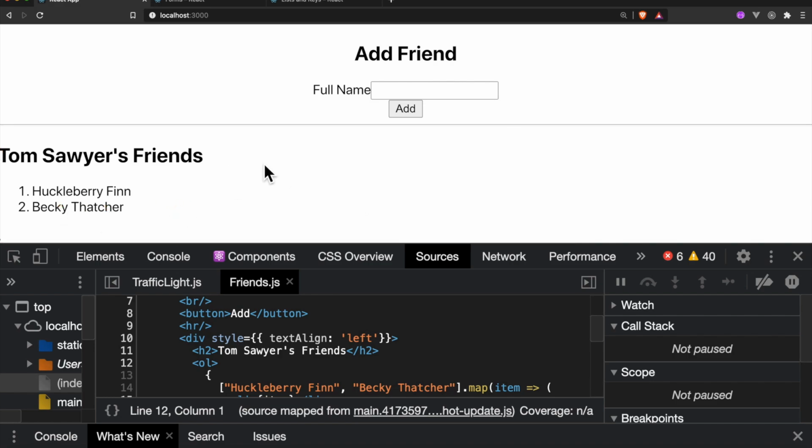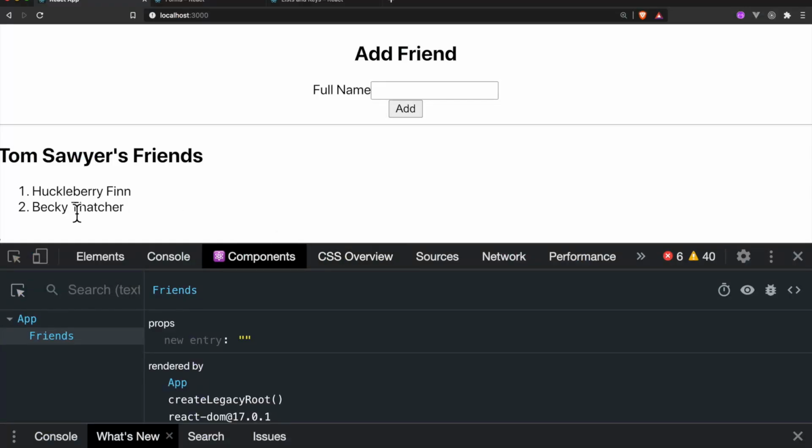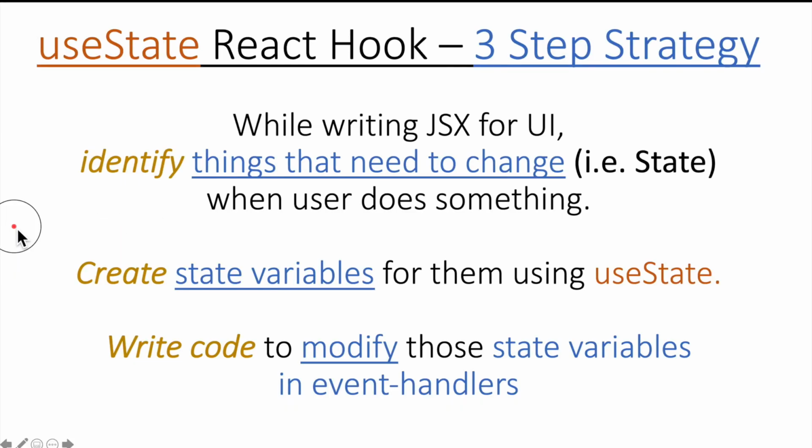So let's continue with this. Basically we have implemented our UI by hard coding our list of friends. We hard coded Huckleberry Finn and Becky Thatcher as our values within the array, and those are the values that are being displayed in the output as of now. As per our 3-step strategy, we have written the JSX for our UI, and now we have to identify things that need to change in the UI.